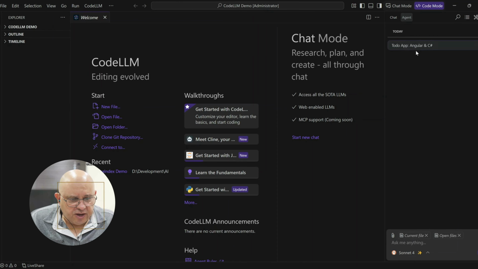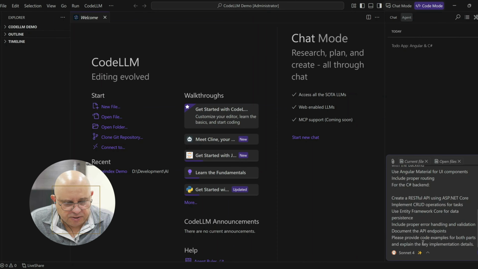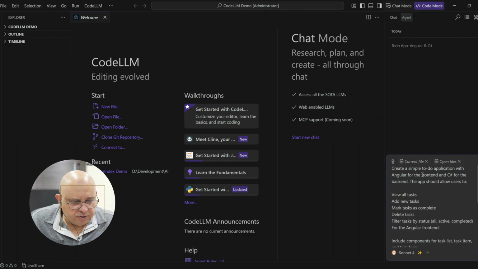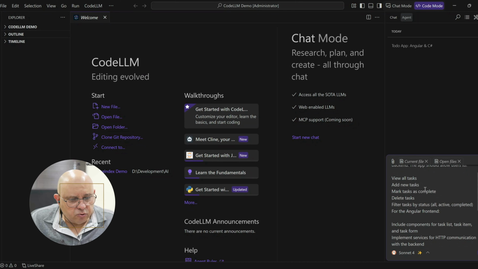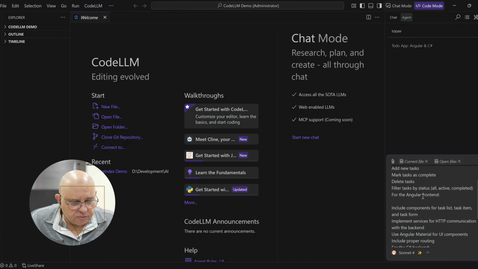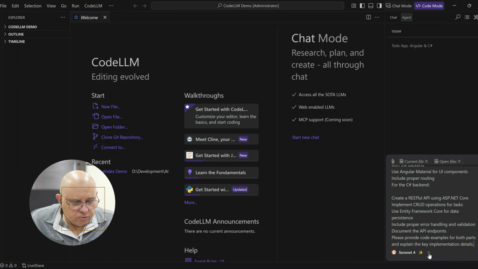So I already have a prompt. I'll just paste it here. A quick look at the prompt: it is basically a to-do app with Angular and C#. I need to be able to add tasks, view tasks, and mark them as completed or delete them. I'm going to use Sonnet 4.